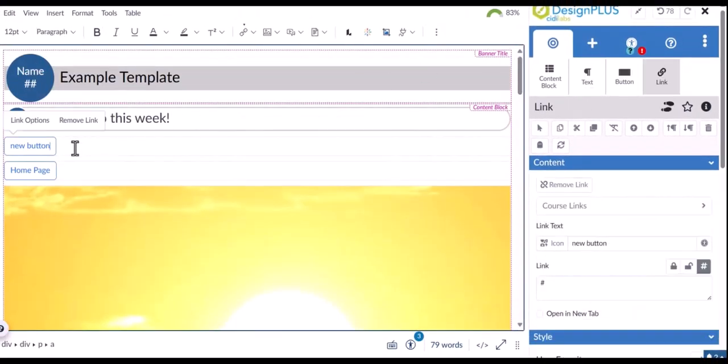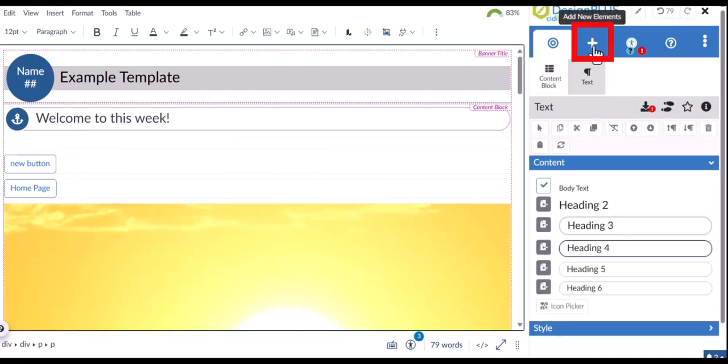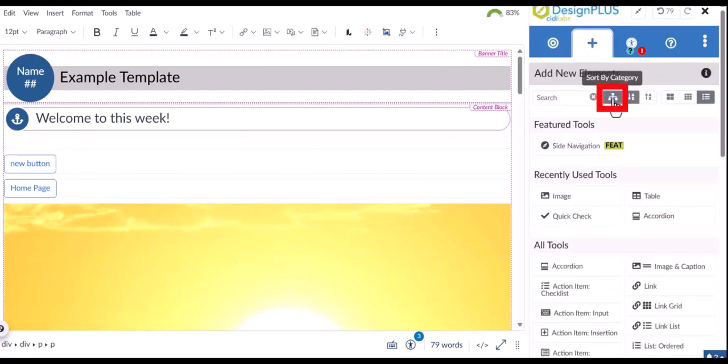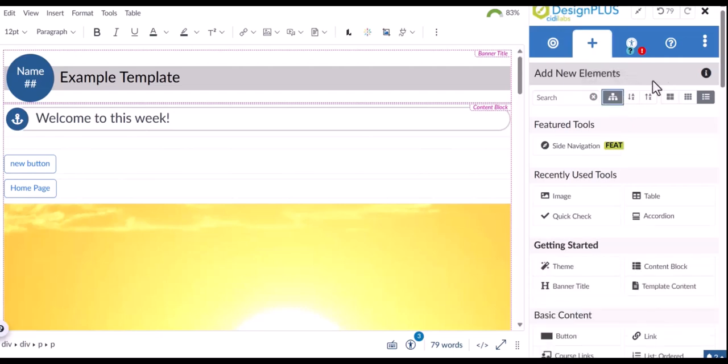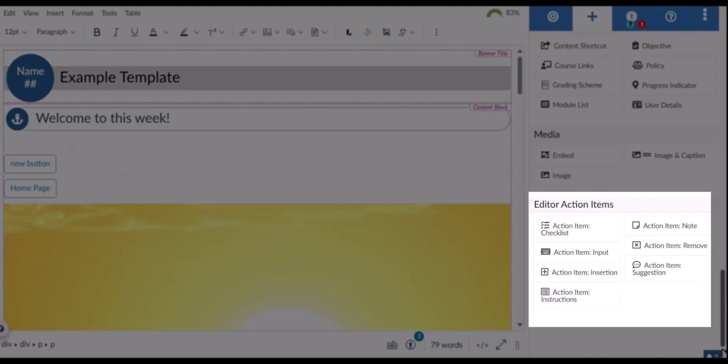Next, let's look at some unique tools. Click on the Add New Elements tab and select the Sort by Category button. Scroll down until you see the Editor Action Items category. The element tools listed here can be helpful as you are designing or collaborating on a course. These items appear when a page is being edited, but not on the saved page, so you can use them to leave notes for yourself, placeholder text, and suggested edits.